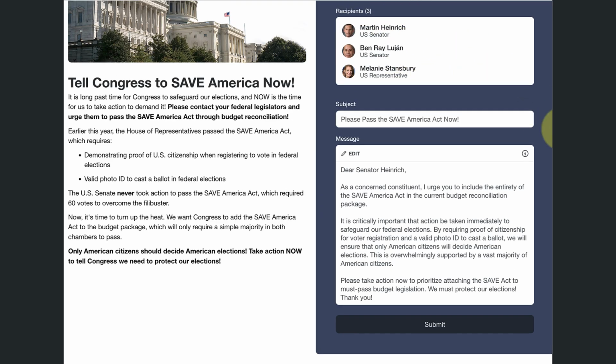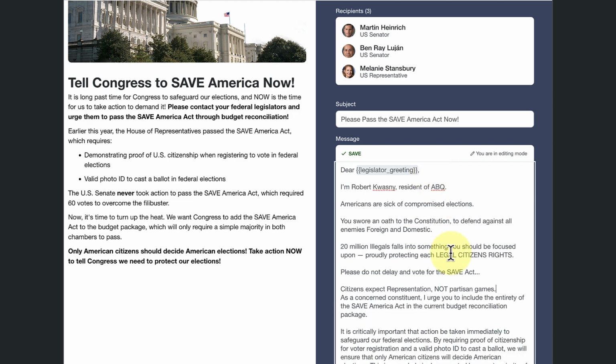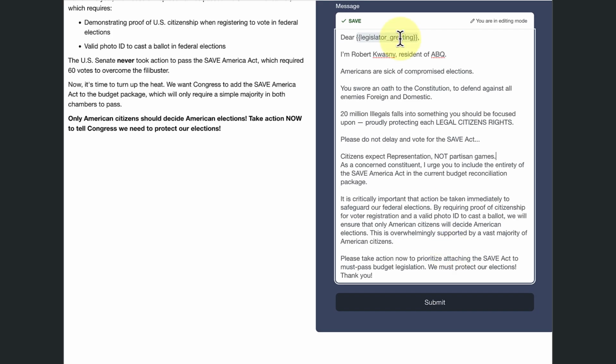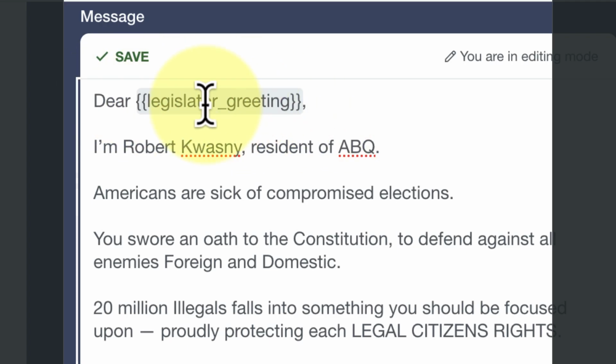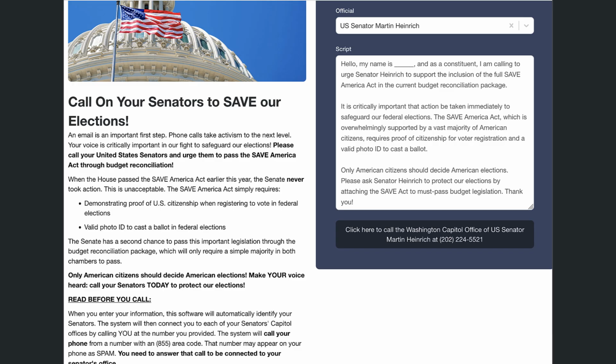If you want to change the message, I just happen to put something in a copy-paste. So you just edit it. And then for me, I will go ahead and paste in what I already have in my clipboard. And there we have it. You get to the bottom here. Now this is automatically going to put in the legislator's name. You don't have to change that. So when you hit submit, it moves to the next screen where you're able to call them.